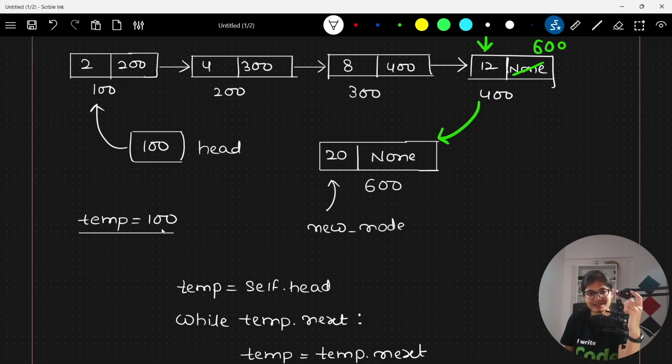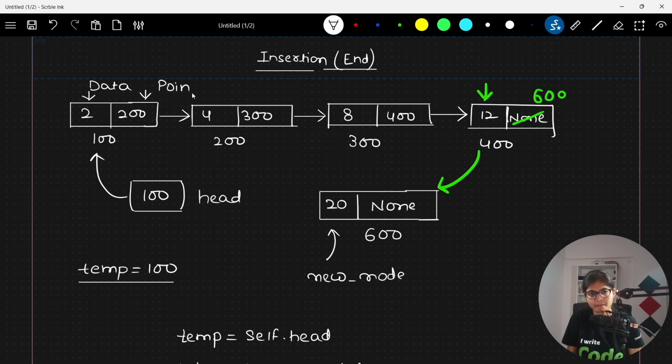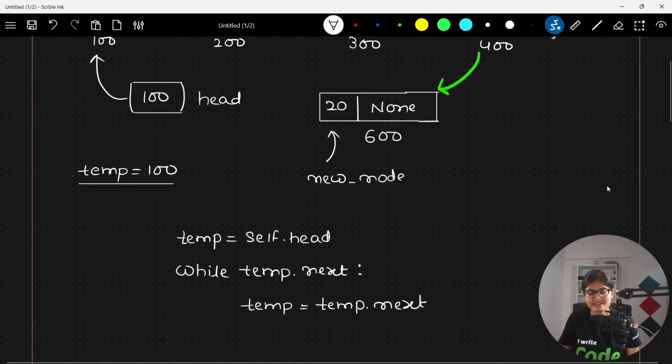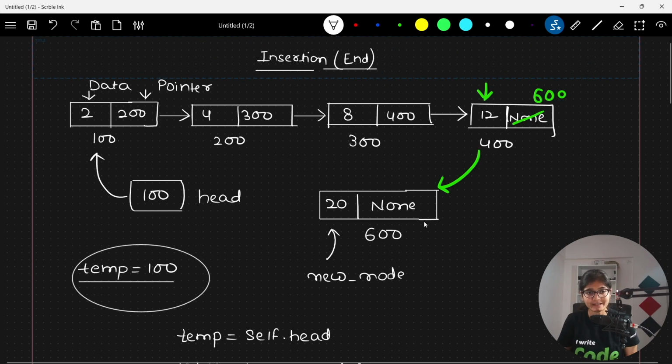Now it will check what is the value present at temp.next. So we all know in a node we have two things. One is the data, which is this, and one is the, I would say, pointer, that is this. Now when I'm saying temp is equal to self.head, what I'm saying is that the value of temp is equal to 100, correct? Now it will start from this.